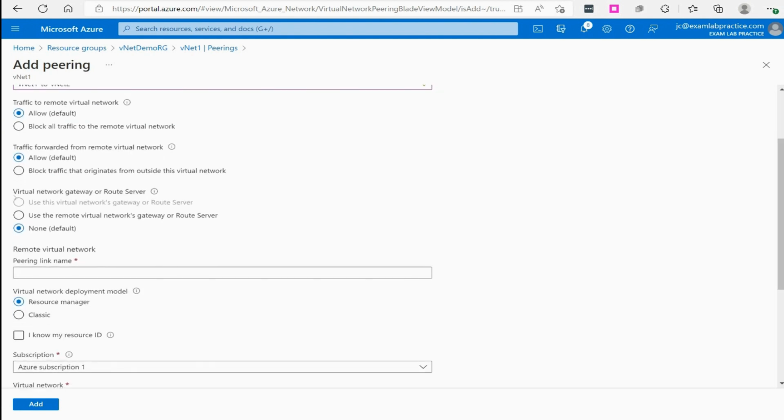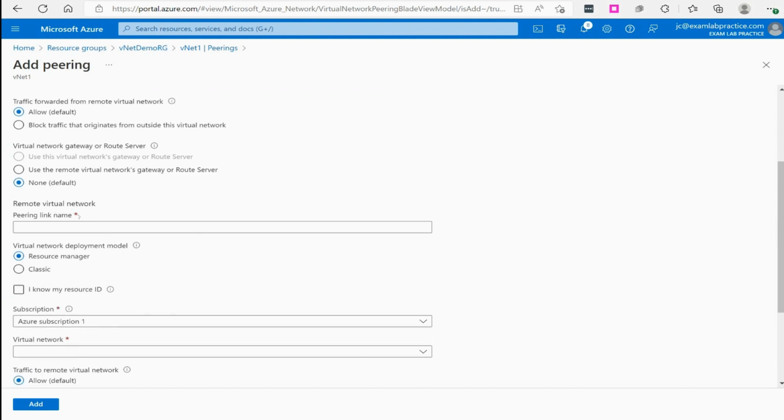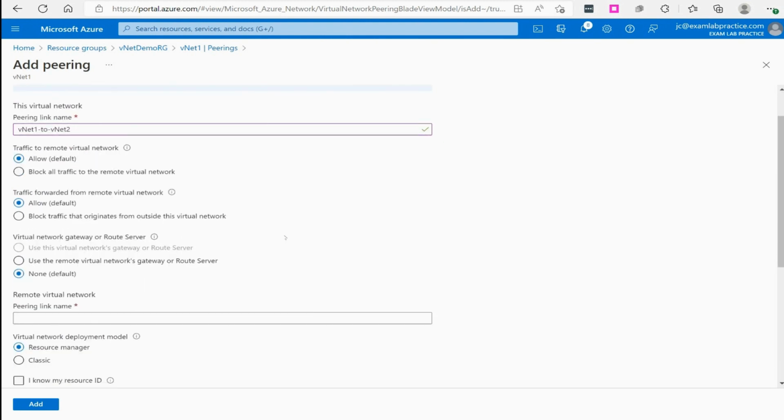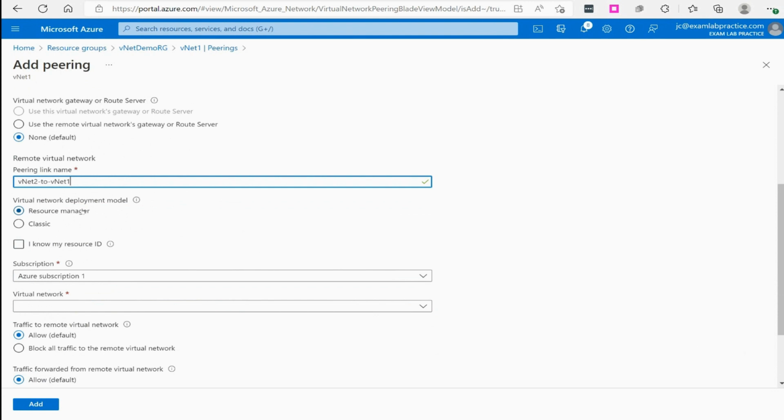All right, and then below, you have virtual network gateway or route server. Now, some of this isn't going to make sense yet because I haven't gone over the concepts of gateways and all that, but this is if you're going to be routing to on-premise networks and all that, which I'm not getting into right now. So I'm just going to leave that set to none. All right. And then you have remote virtual network. Okay, so remember, when you set peering up, you're setting up two peerings. You're setting up one to get there and one for traffic to come back. So I'm going to call this one vNet 2 to vNet 1. All right. The traditional way to do this is through Resource Manager. There is the old way to do it, the classic way, but now we use something called Azure Resource Manager for everything.